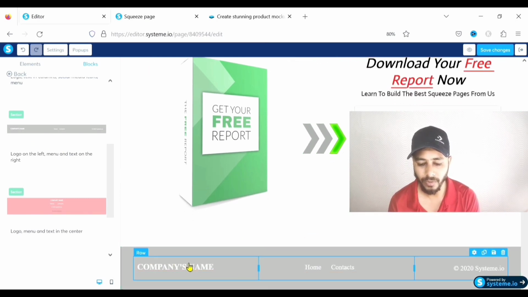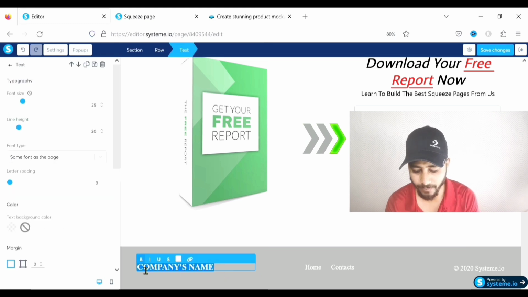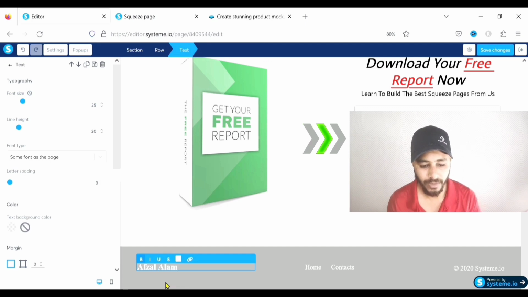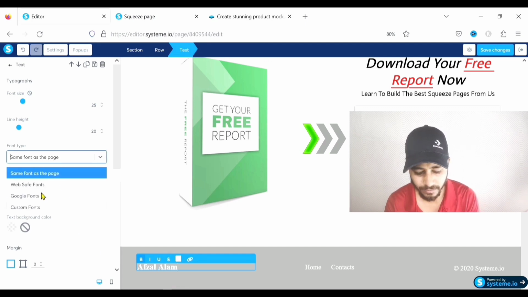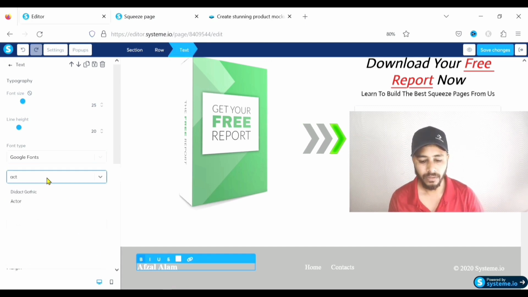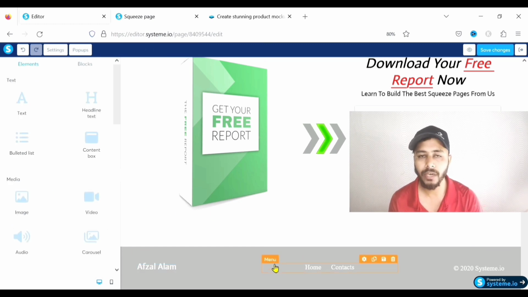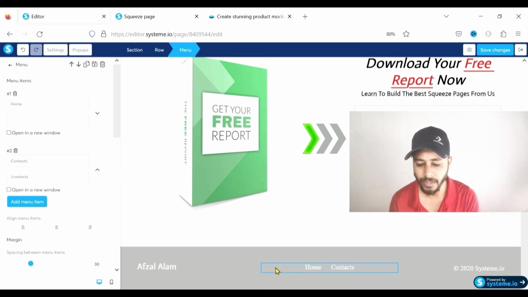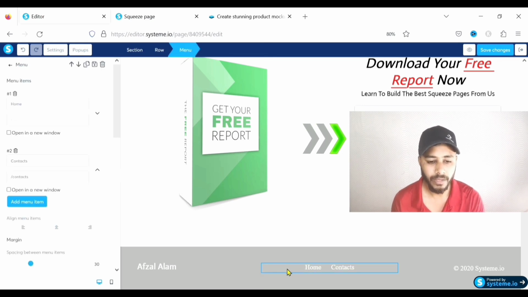Now you can change this company name and you can type your own company name. I will type my name for now, and then I will select the same font that we have selected earlier. And then you can change these as well. This is a menu, and there are two menu elements given. To change the settings of this menu, you can click on this menu, and from here you can increase or decrease the menu items.